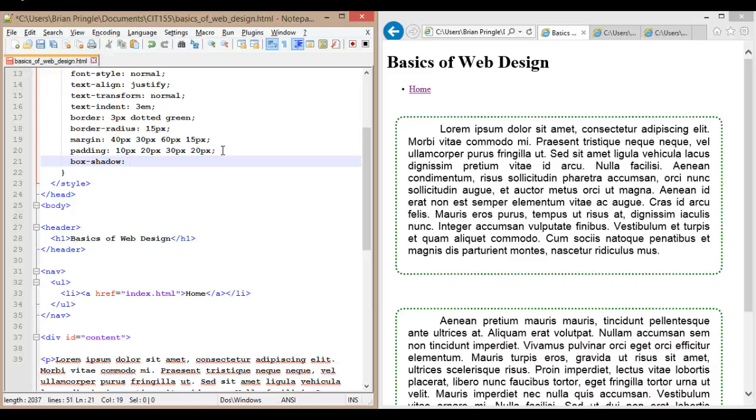So what I'm going to do is we have three values that we need to define. Our first one is going to be how far to the left or right do we want it. And a negative number would move it left, a positive number would move it to the right. How far do we want it up or down? So a negative number would move it up, a positive number would move it down. And then how wide do we want it? How much do we want it to blur?